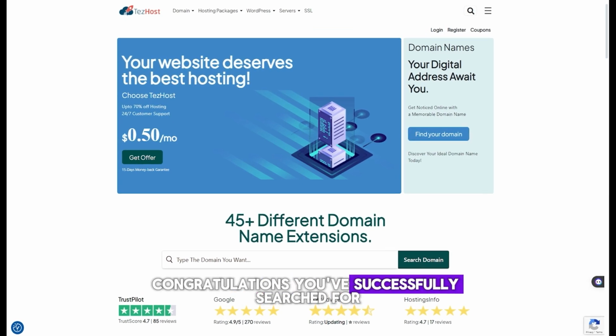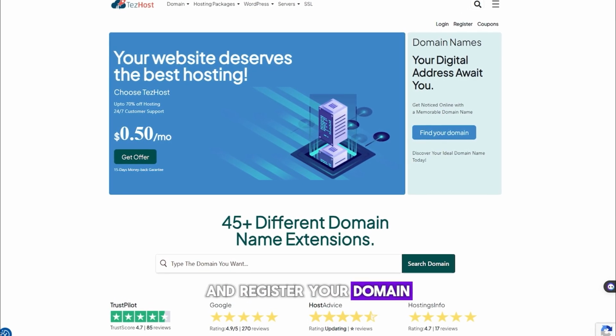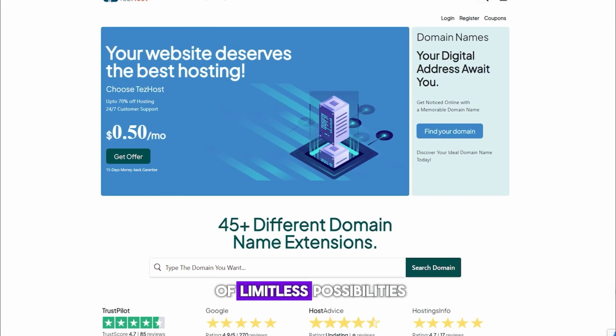Congratulations! You've successfully searched for and registered your domain with Tezhost. Welcome to the world of limitless possibilities.